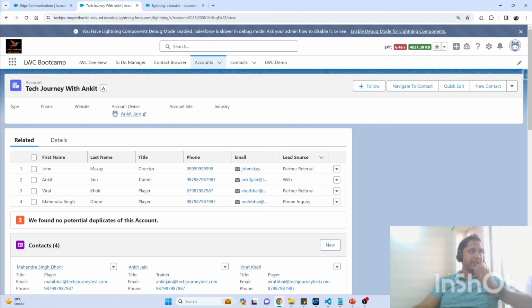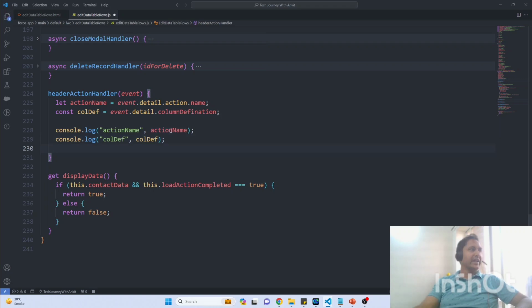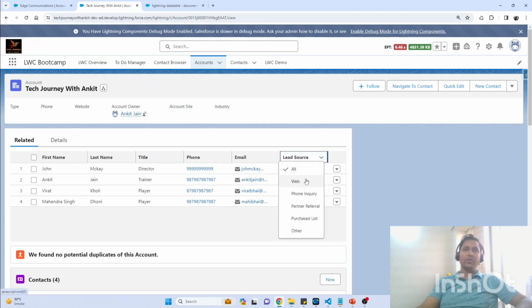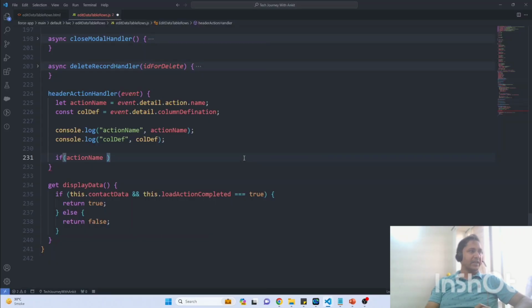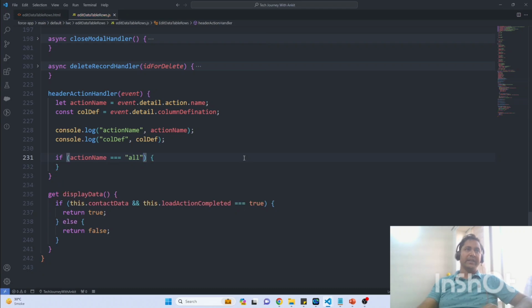We will be doing this based on the action that the user has performed, which is available in this method handle header action. The first thing that I am checking here is the action value, what action value the user has selected, right? There are two possibilities. One is the user selecting the action value as all. In the scenario of all, we have to load all the data, but in the scenario of others, we have to load the specific data. So first I am checking if the user is selecting the value as all. If so, then I have to load the complete existing data.